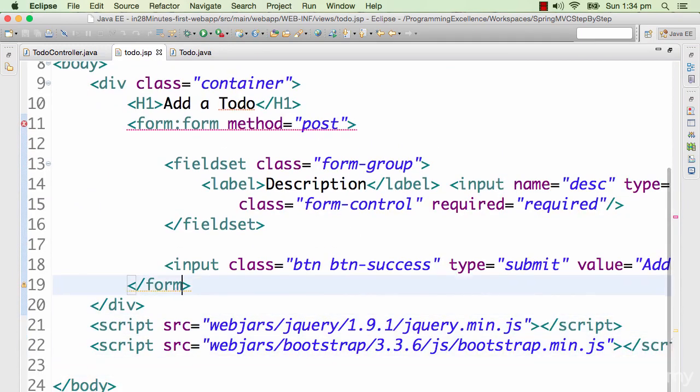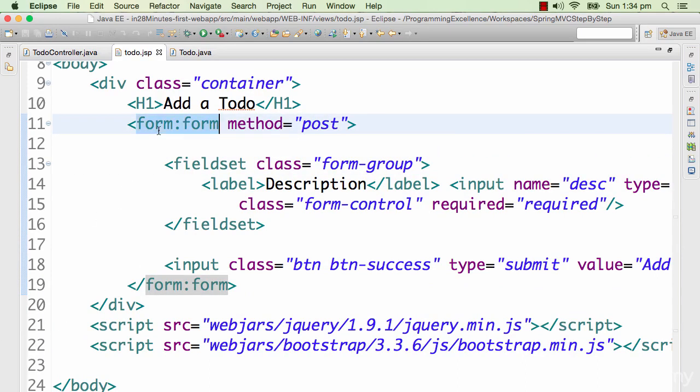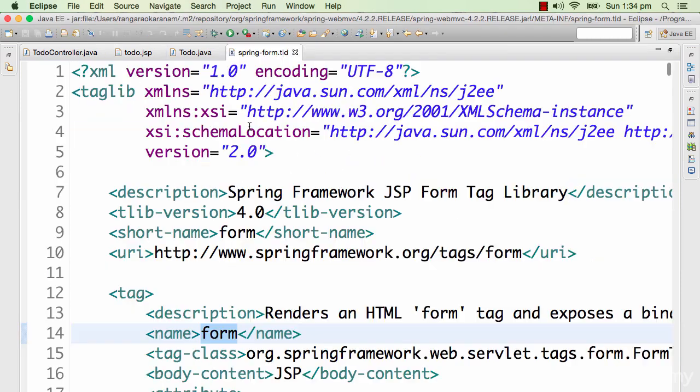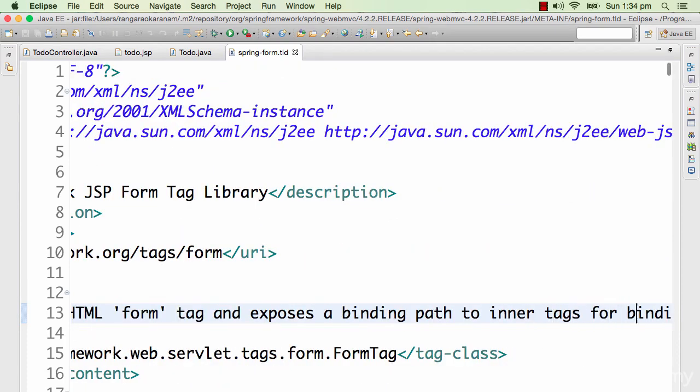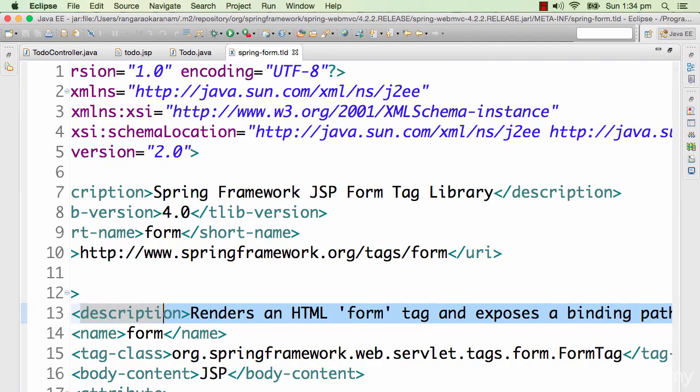It's giving me an error because the closing tag is not form. So form. Now instead of using the normal form, we are using a Spring tag called form to create this. If you control click in there, it basically says it renders an HTML form tag and exposes a binding path to inner tags for binding. So this makes form binding very, very easy.